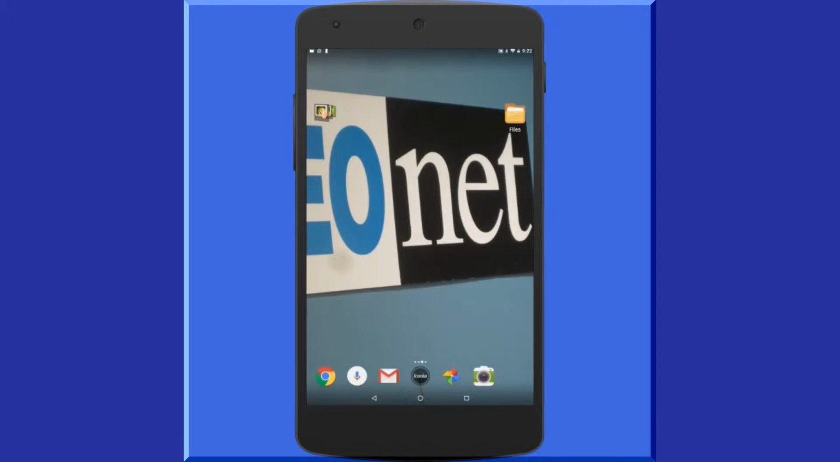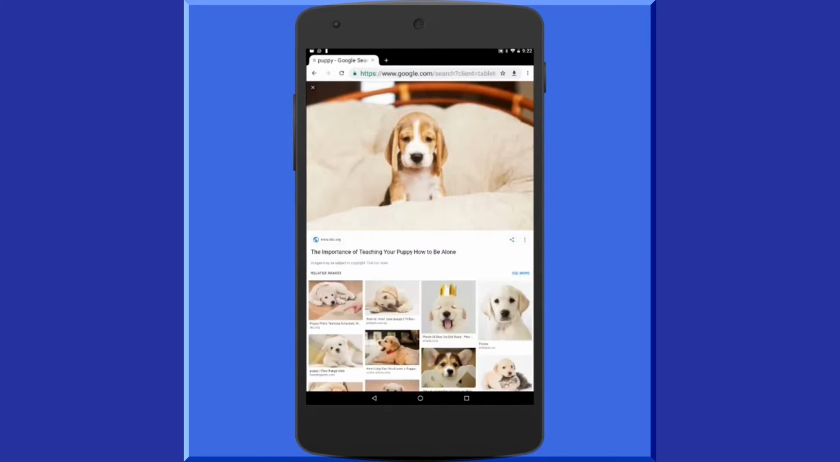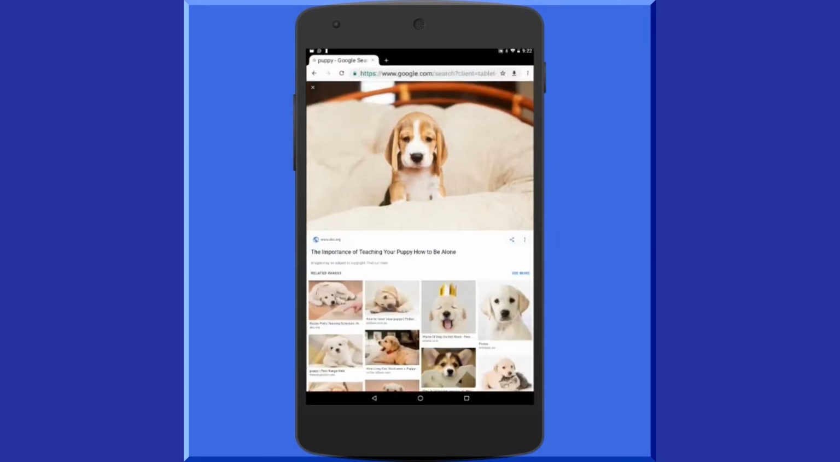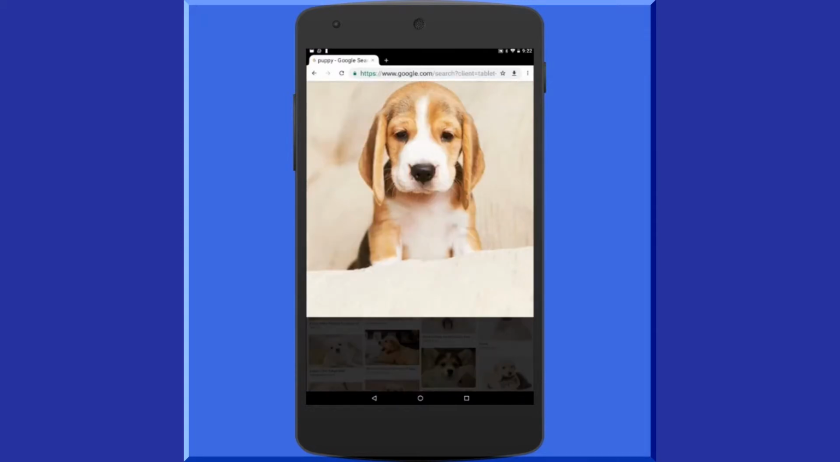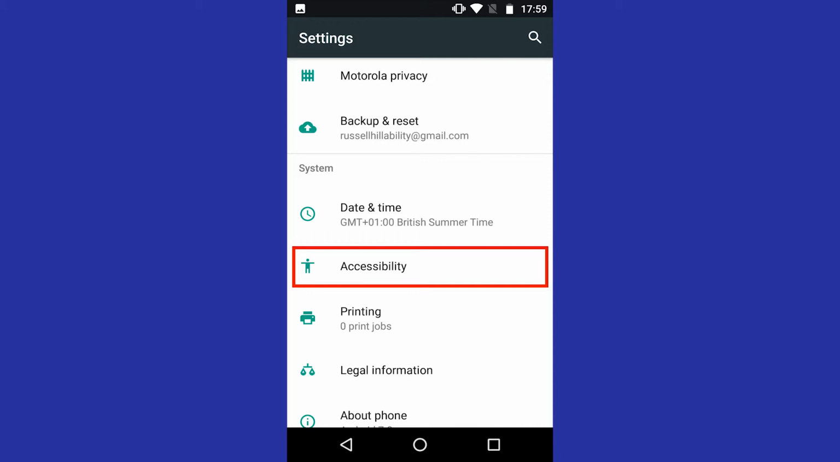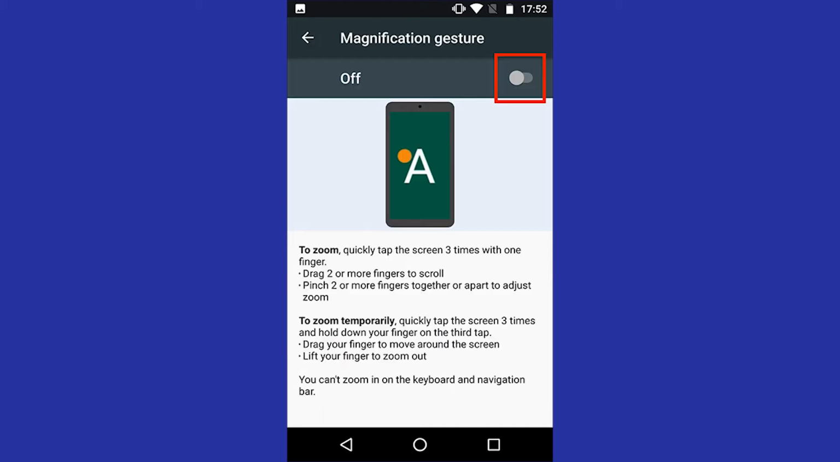Swipe left or right with 5 fingers to switch between open apps. Triple tap to zoom in. You can triple tap to zoom in on websites, images, or anything else in Android, but you need to enable the gesture shortcut in the OS settings first. From settings, choose accessibility, then tap magnification gesture and turn the toggle switch at the top on. Underneath the settings itself, you get a helpful explanation of how to use the feature.